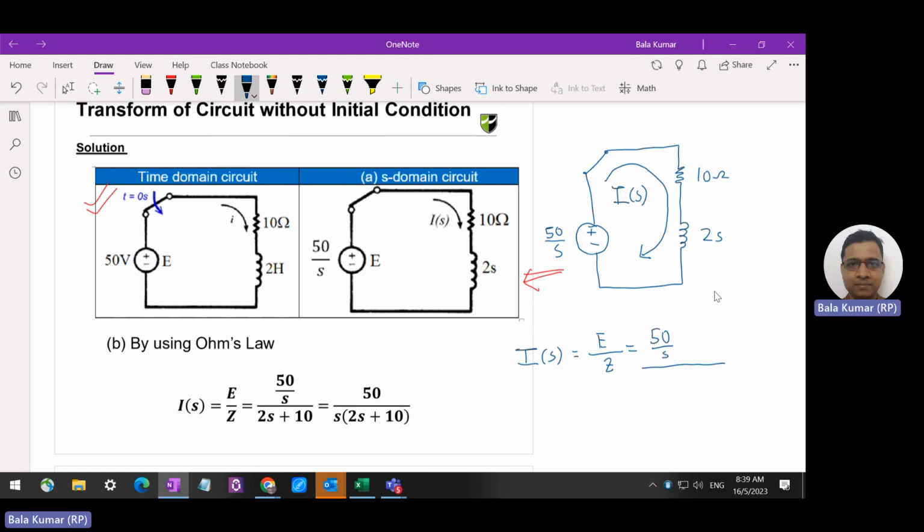We divide by the total impedance, which we find by following the current and adding up all the impedance. There's 10 here, so we put 10 plus 2s. This is the S domain expression for the current, the Laplace transform of the current. You can further simplify it like this: multiply the numerator and denominator by s, then you can simplify it like this. But this is also sufficient.